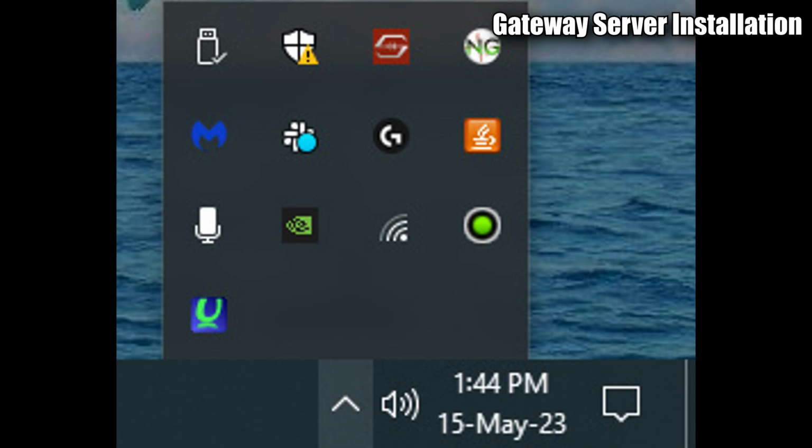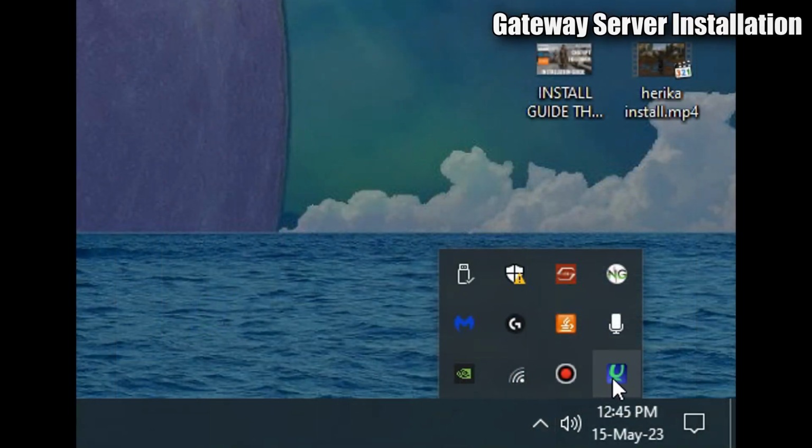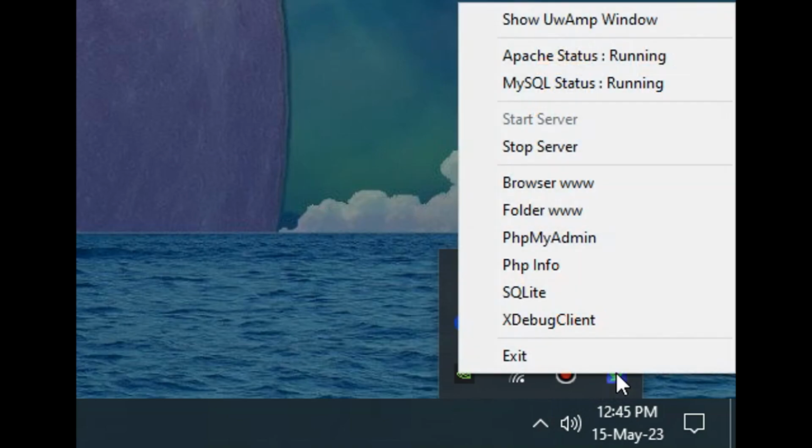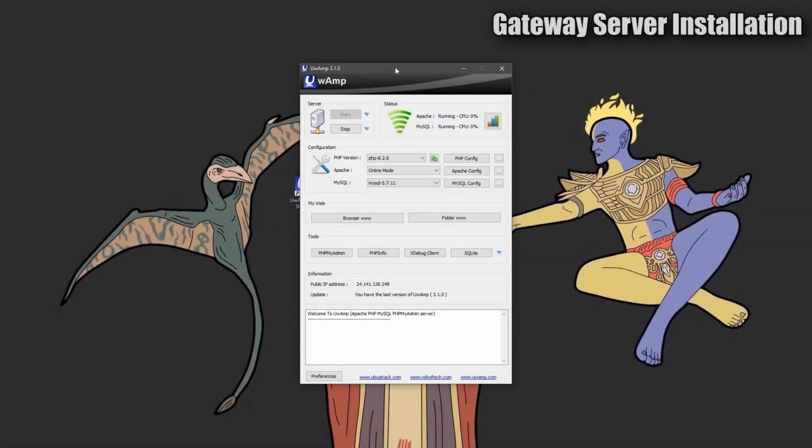Now, whenever you run this application, it's going to be hidden within your system tray by default. So, navigate to the bottom right corner of your screen where the time is on your desktop, click the little up arrow, right-click the UWAMP application, and then press Show UWAMP Window. By default, the server should be running. If not, click the Start button.